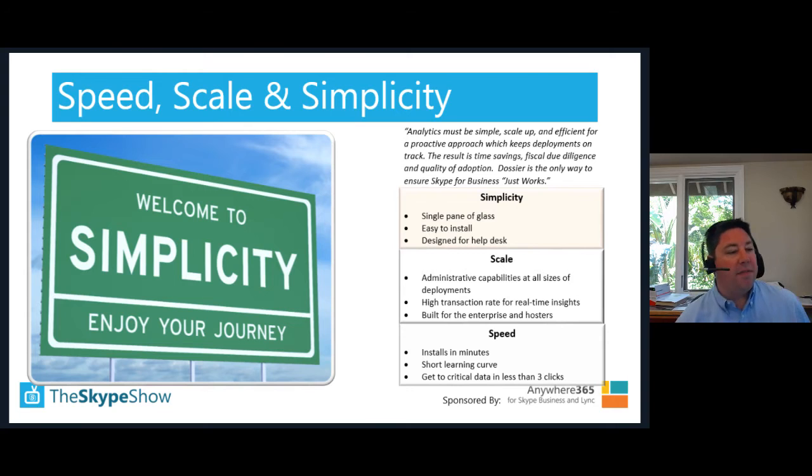One of the things that we think makes us different, and one of the questions that we get a lot, is how quickly can we deploy the solution? Just to give you an example, we deployed for a company of about 40,000 on-prem users in about 4.5 hours, start to finish. So it's really, really quick. Improving your analytics is not a huge time investment.